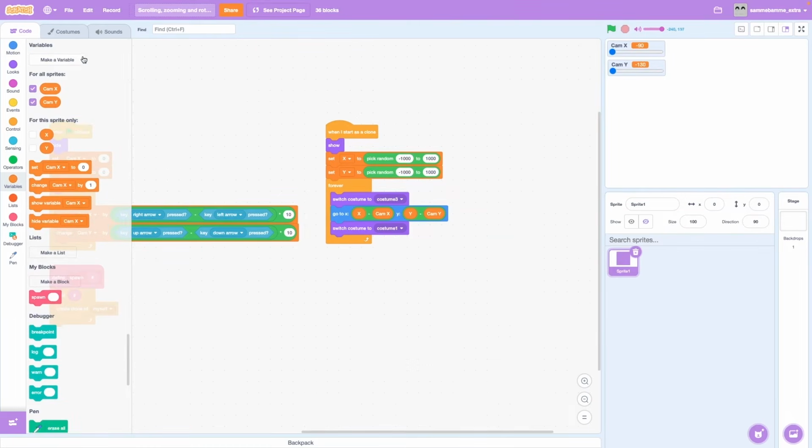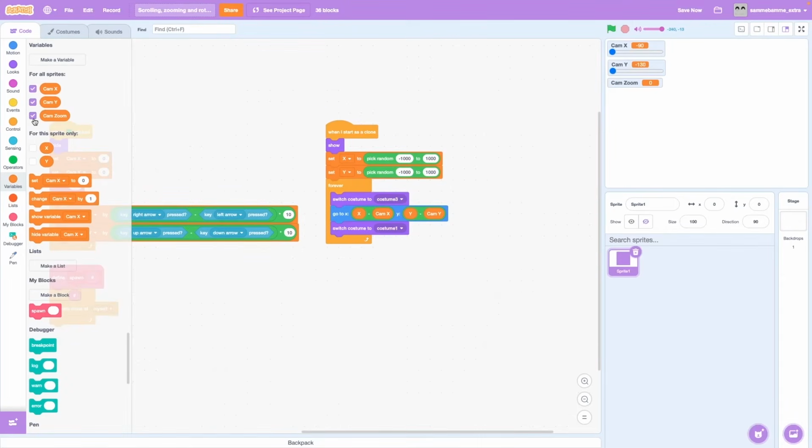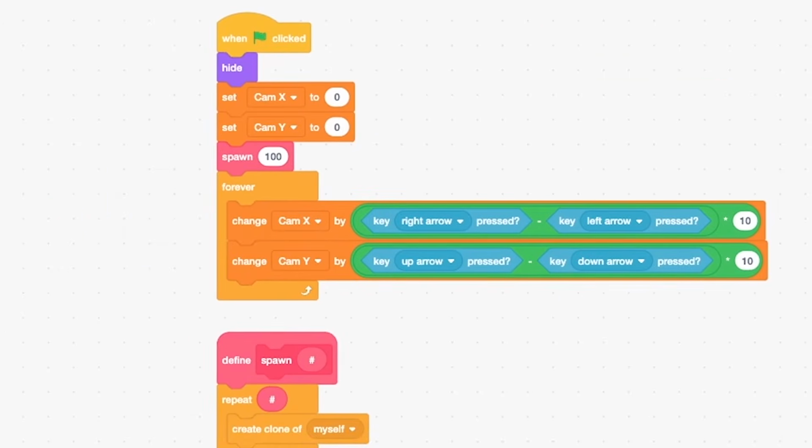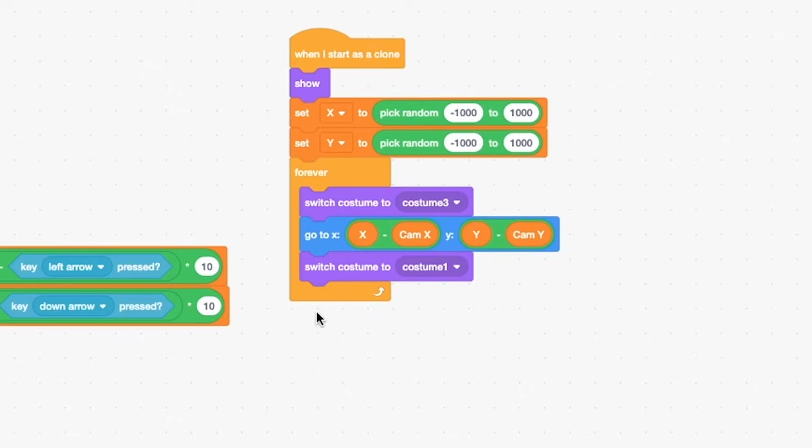So, variables. Make a new variable. Call it cam zoom for all sprites and click OK. You can show this variable right now, and in the start at this green flag we set camera zoom to 1, and in this go to XY you add a divided. So why do we add a divided instead of a multiply? Well, this is your preference, but I choose divided because that makes 0.5 a zoom out and 2 a zoom in, and I just think that is more logical.